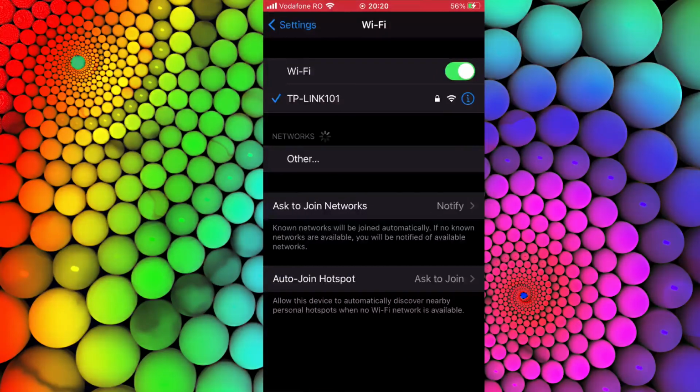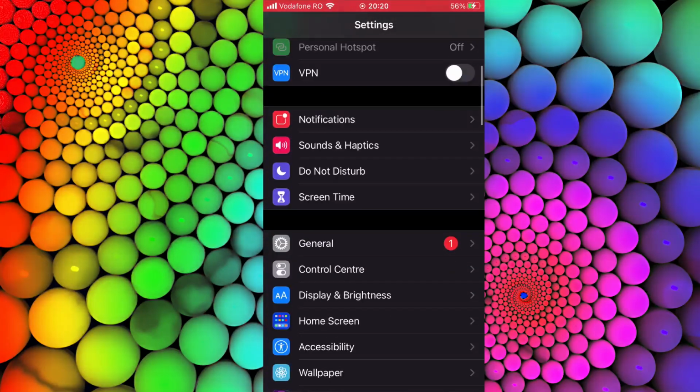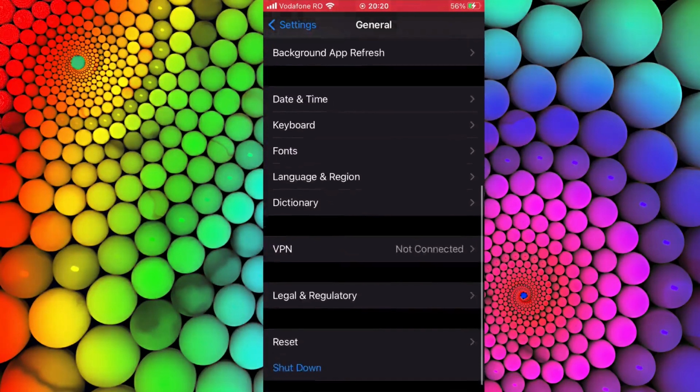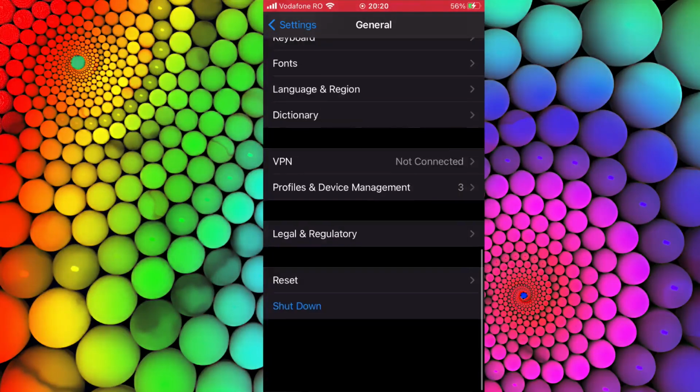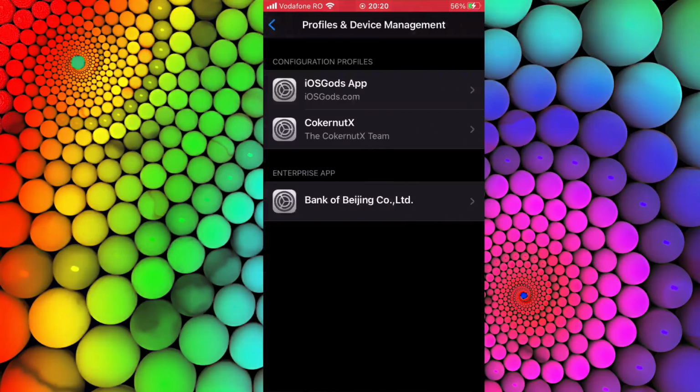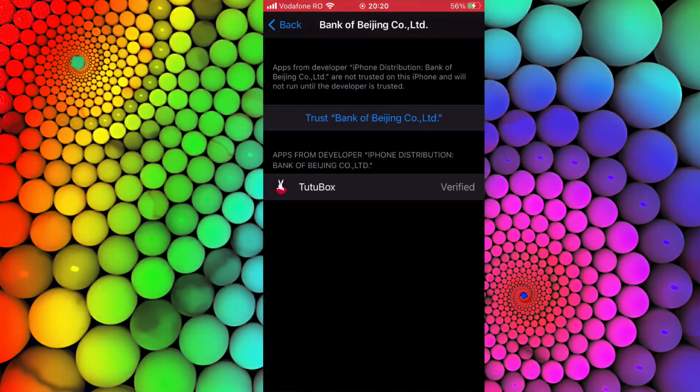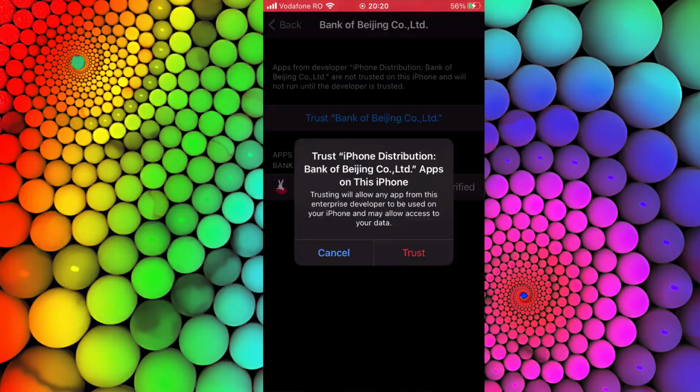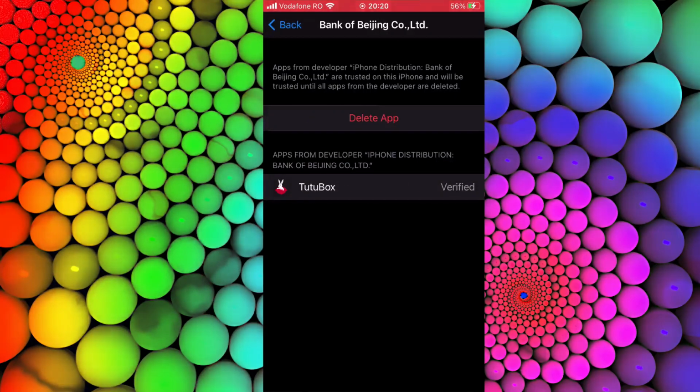Go to your settings. You're gonna scroll down to some settings like general, and you will find there the certificates, profiles, and device management. Click on Bank of Beijing. Trust this one. All right, perfect.